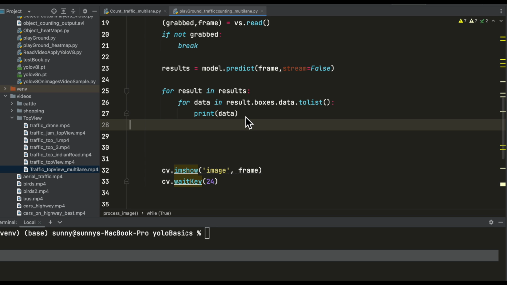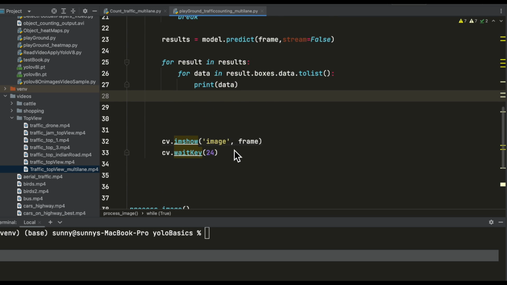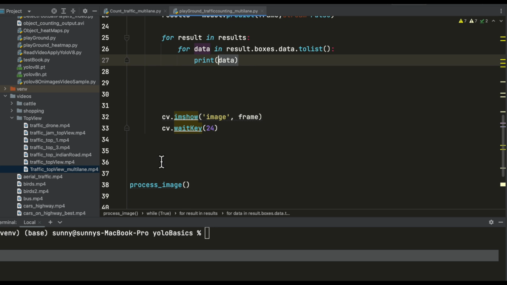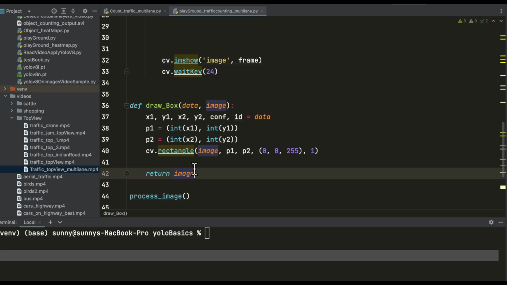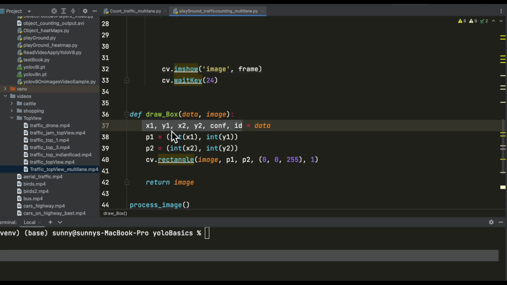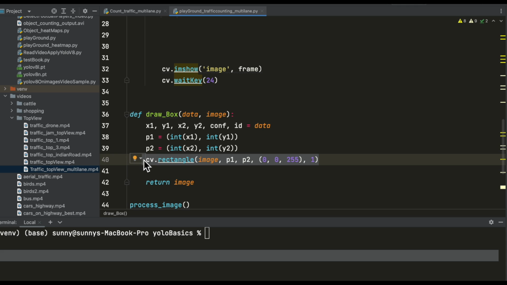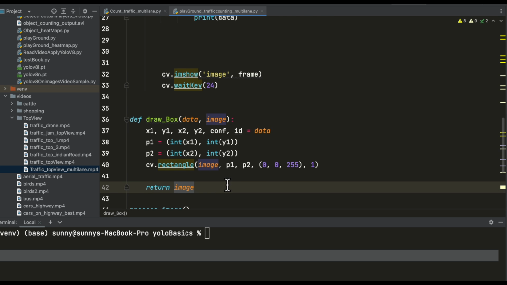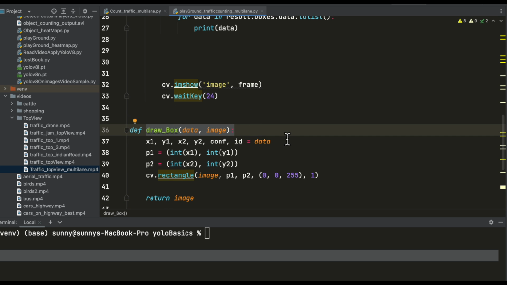Now to make our life simple, let's create a separate function which will take in input this data and this frame, and it will try to draw bounding box on top of that frame over the detected objects using this data. Let's try to write that code here. So here is our function. drawbox is the function which will take in input the data, and it will take in input the image, which is nothing but the frame we will be passing. It will extract all the xy coordinate details, confidence and id from that data, and using the cv.rectangle function from OpenCV we are trying to draw a bounding box on top of that detected object, and we are returning the image here.